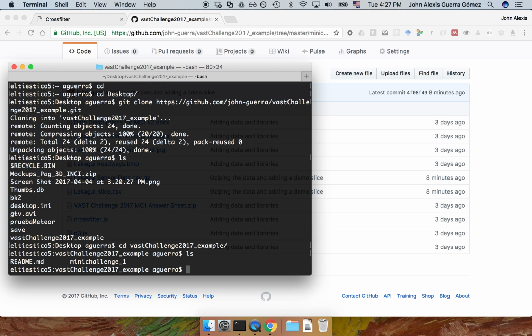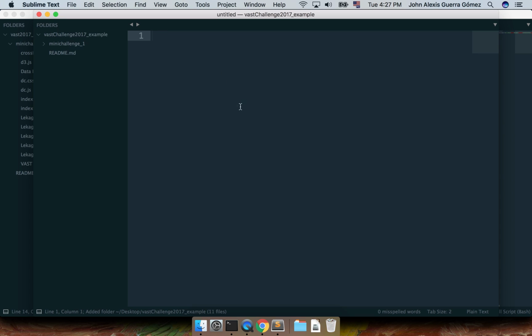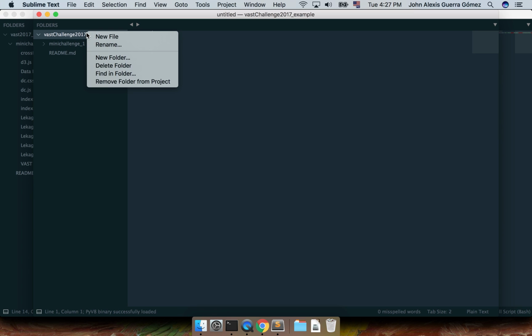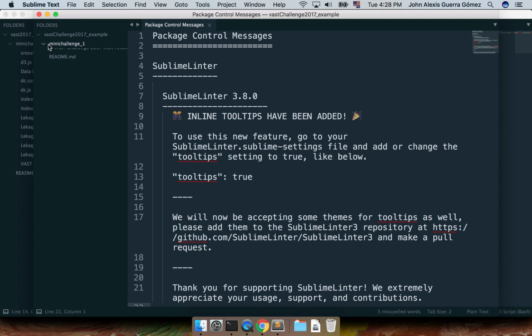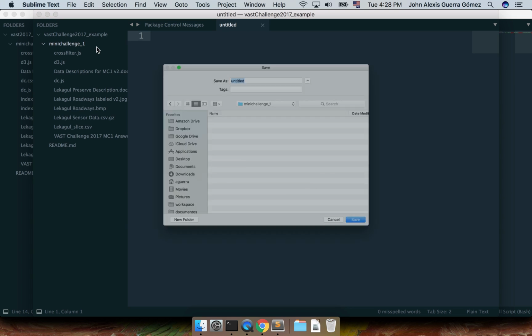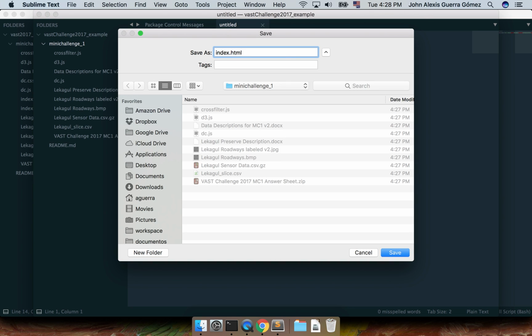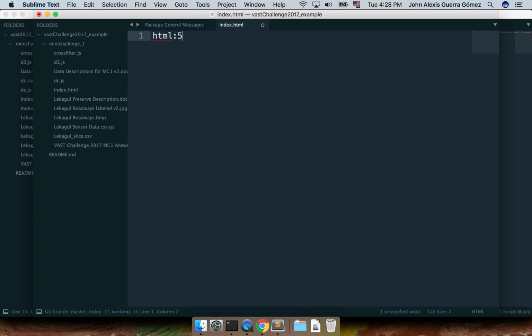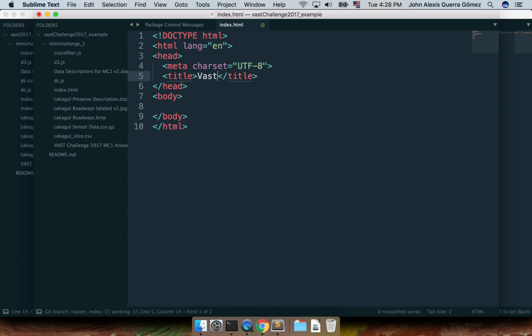So let me get into there and open Sublime. Then we can see the files, and inside the Minichallenge I'm going to create a new file and save it as my index.html. When I do that, I'm going to use a simple boilerplate, and I'm going to say this is the VAST 2017 Minichallenge 1. Okay, so let's add some simple things in here. Same thing, VAST 2017 Minichallenge.